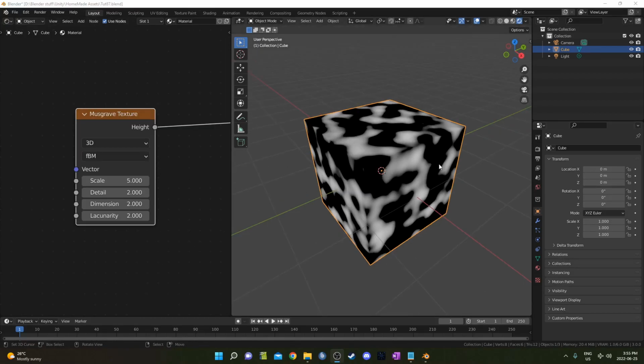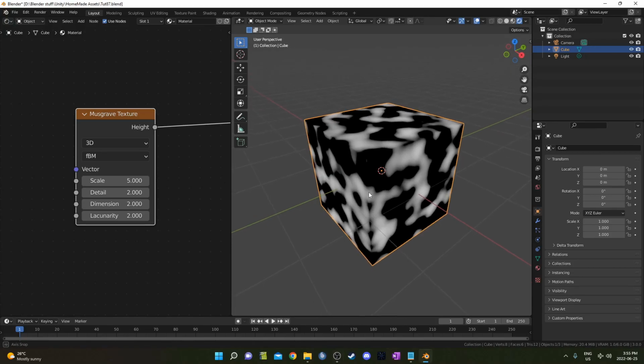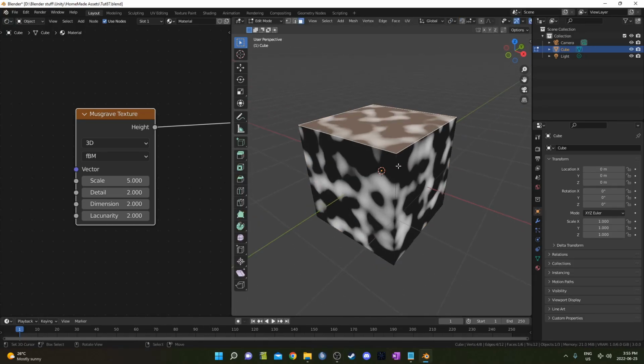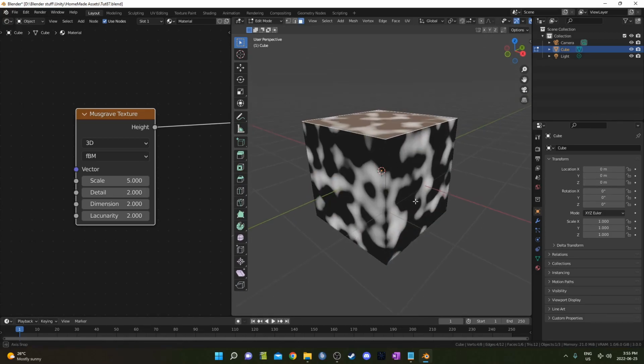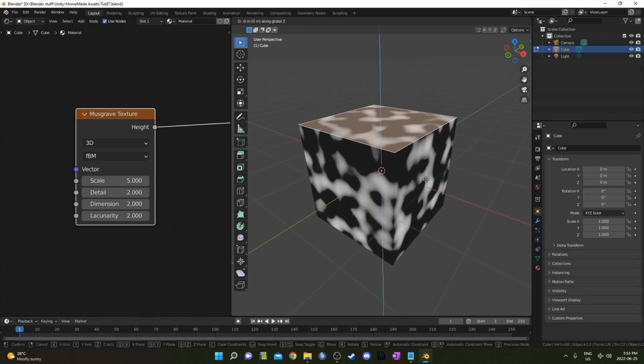I'm going to do something that was demonstrated in that video that I just referenced. I'm going to start off by going into edit mode by hitting Tab and going to face select, and just select that top face and hit G and then Z and hold down Control so that it snaps to each point there.